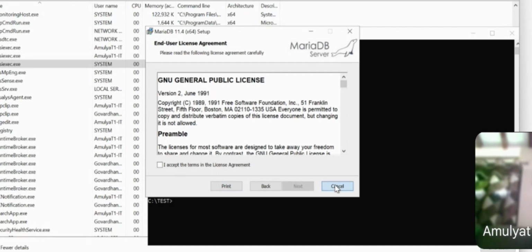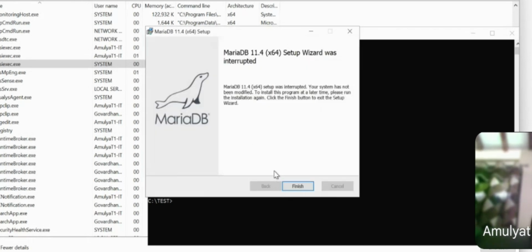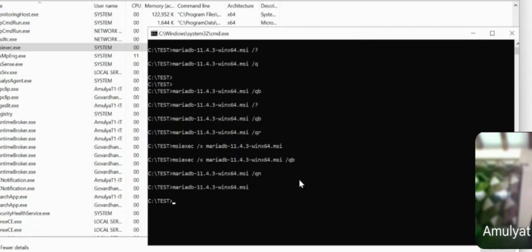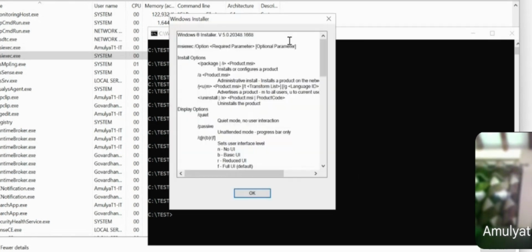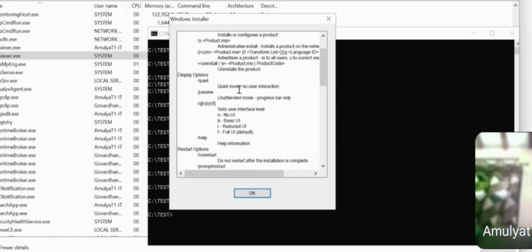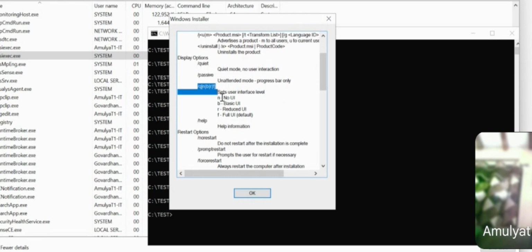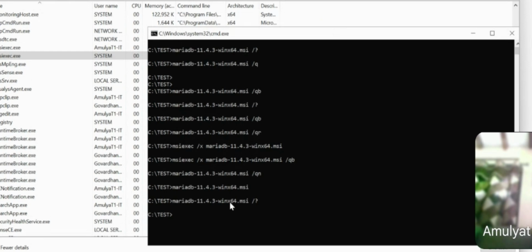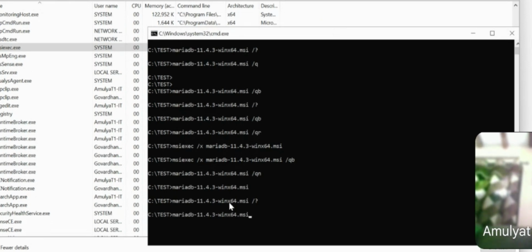Okay. MSI can also roll back. Okay, if you click cancel, the installation will stop and it will roll back. And now you understood, right, the commands. Silent commands you will get by slash question mark. The standard ones which we use are slash qn, qb, qr, qf. Okay, we will see the qf also otherwise. That is the full interface.